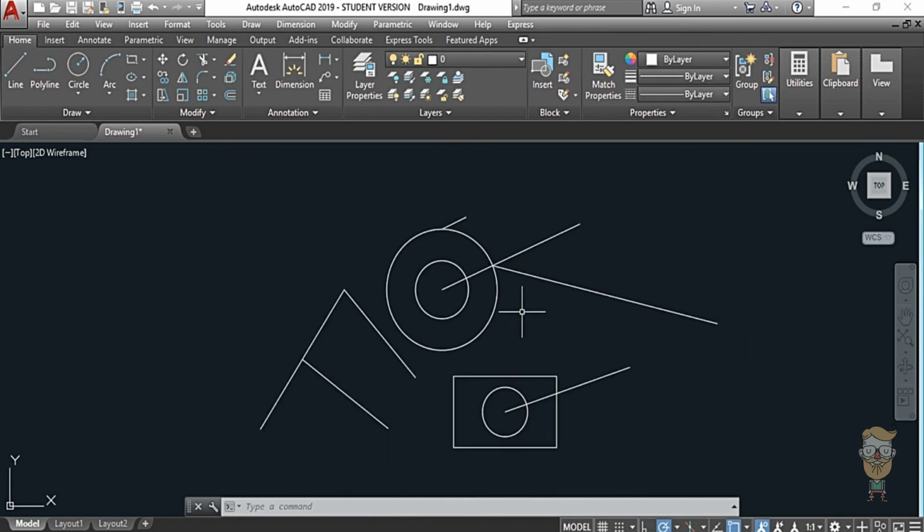So these options, as I told you, are very helpful and they're going to be very useful when you create drawings and you want to be very fast as well. And that's it for this navigation.